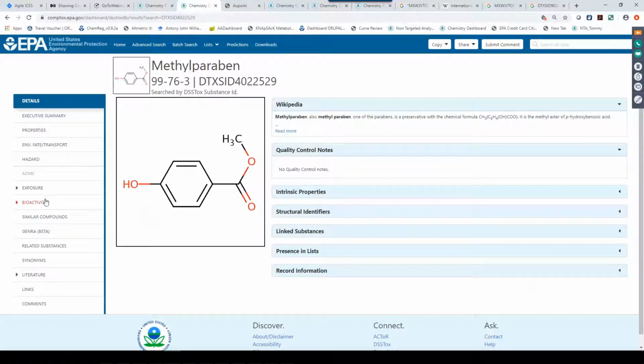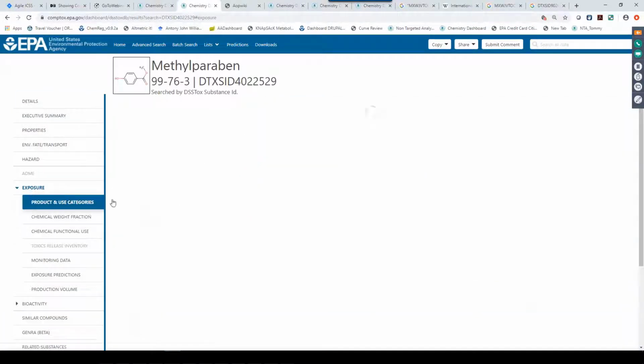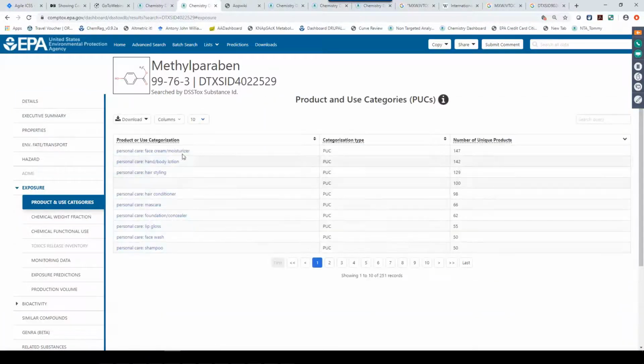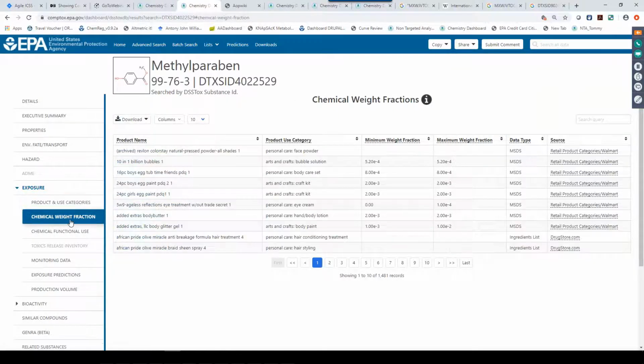All right. Methylparaben. I now go into my exposure, and this is where methylparaben will come into contact with us. So face cream, hand body lotion, hair conditioner, mascara, etc. So there are many, many products that have been associated with this particular chemical. And we've been harvesting the data from various sources.